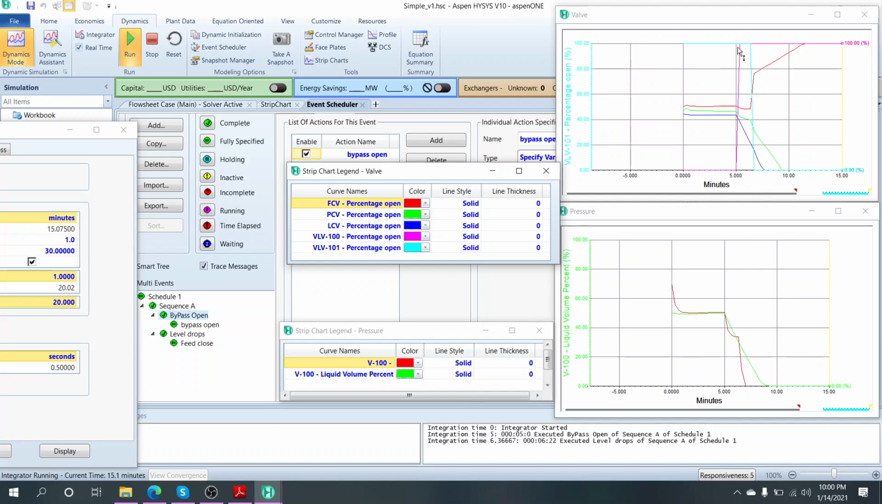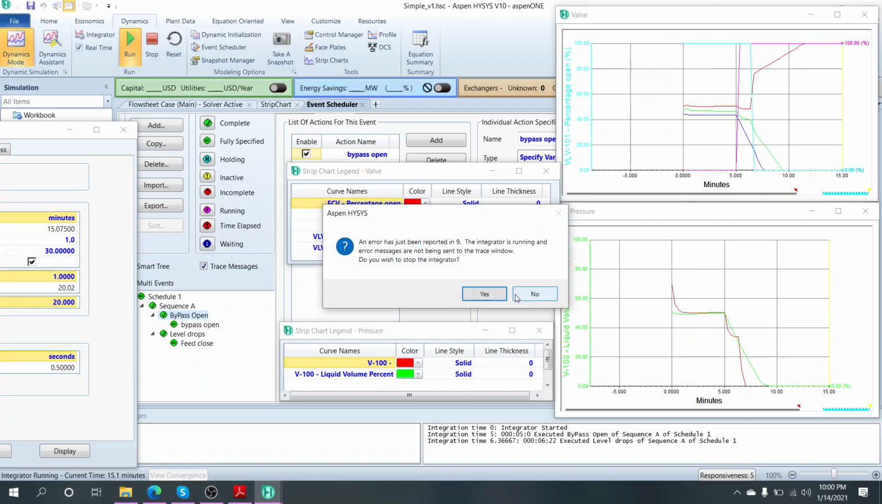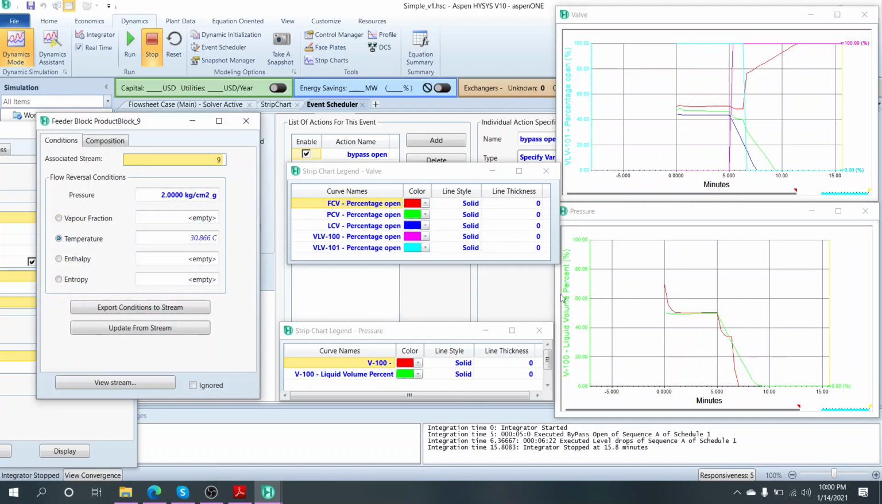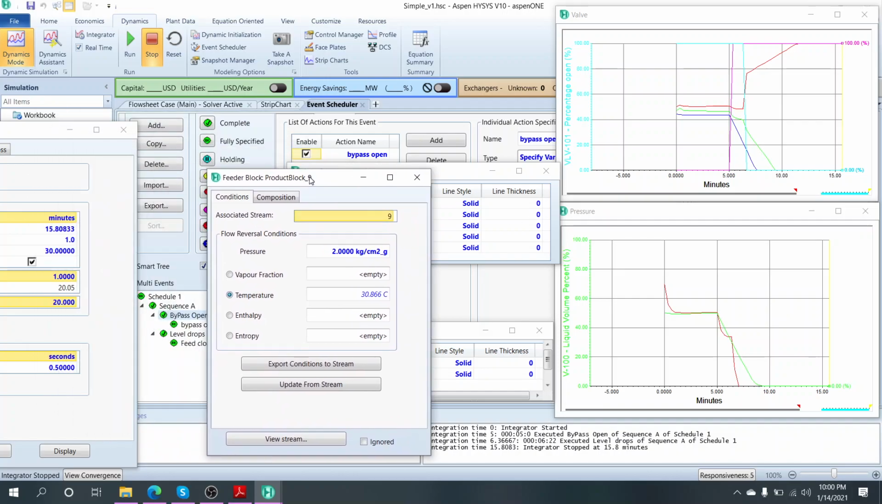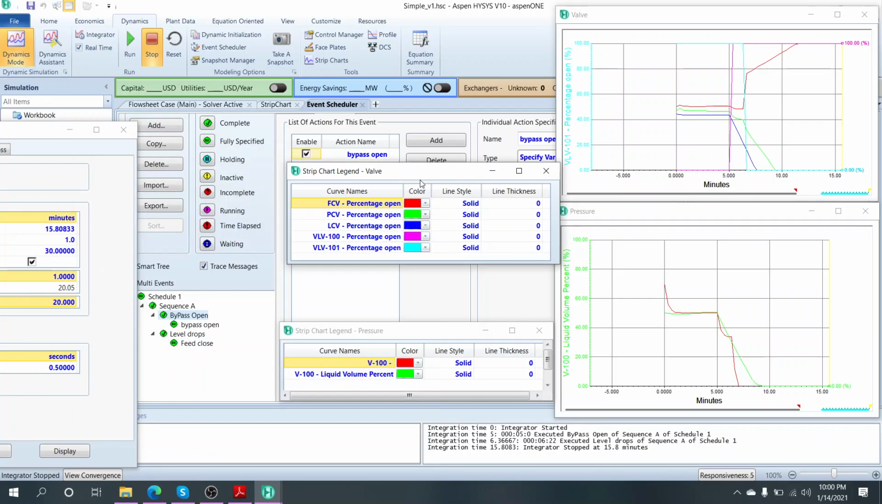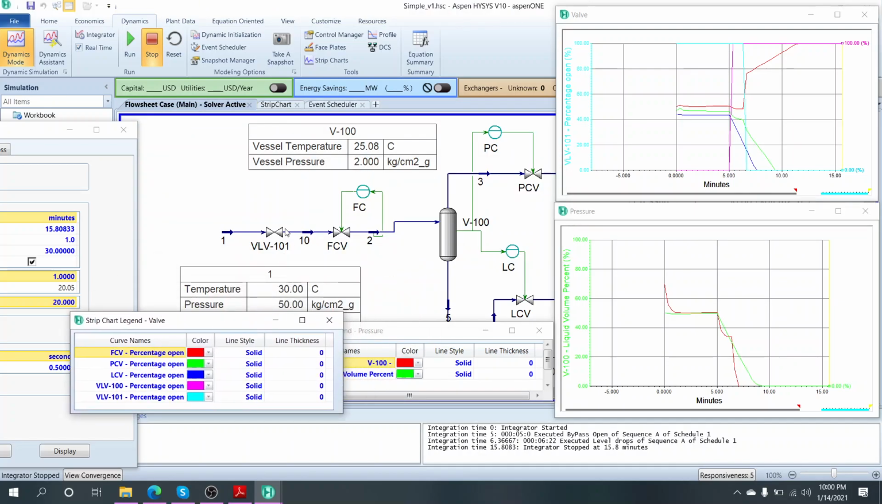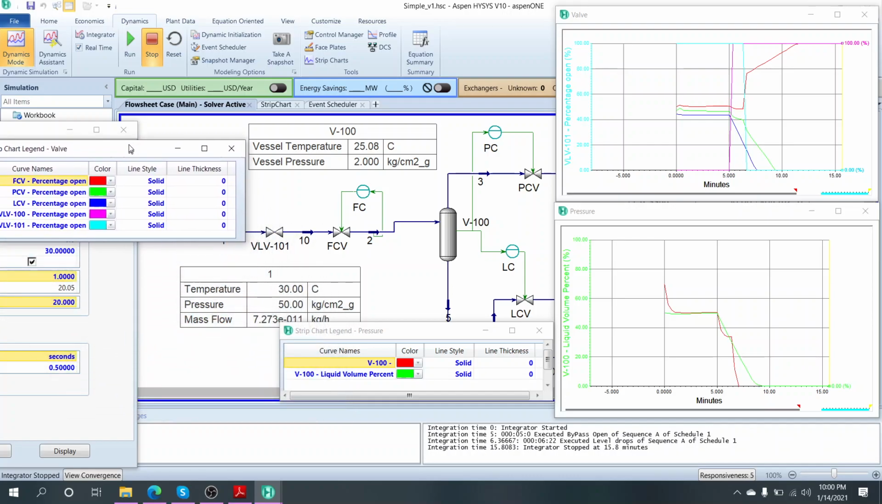So the purple one in this case, okay, something happens nonetheless. Oh, it's because we closed the valve already, so it stopped at 15 minutes. When we close the valve here, there are no more streams, no material coming into these vessels, and hence it cannot calculate the flash. And then the simulation just stopped because of this numerical problem, basically. Okay, but you get the point.